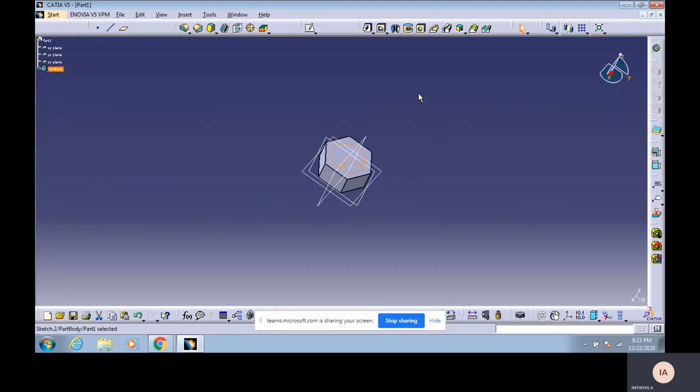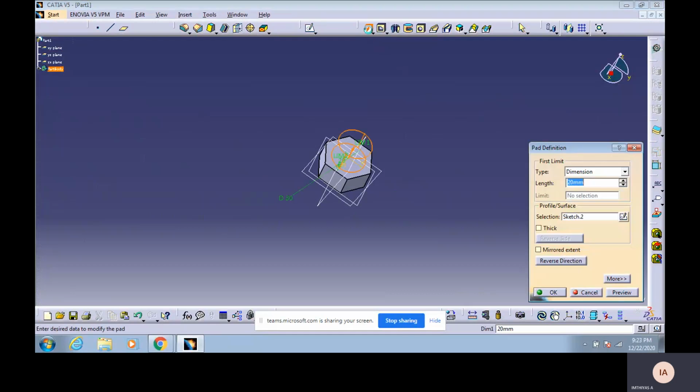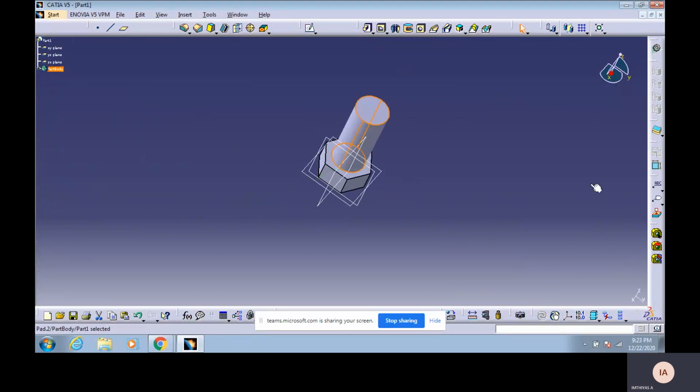I'm going to add material for the circle, so I'm selecting the pad command. The length is by default taken as 20, where I want a length of 70 mm. So this is how the shaft will look like. Now I am going to make a helix profile in the shaft, so that a groove will be formed following the helix angle.